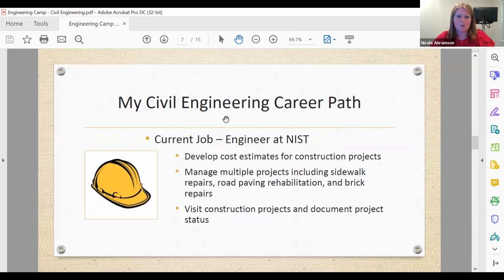And that brings me to my current job. I'm an engineer at NIST. Just like when I was working at the last company, I'm also developing cost estimates and managing construction projects. Some of these projects include sidewalk repairs, road paving, rehabilitation, and repairs to the brick that's on the outside of some of the buildings. And as part of the job, I get to visit a bunch of different construction projects around campus, take pictures, and talk to the contractors that are doing the work to see what they're working on and what they're going to be working on in the next couple days.